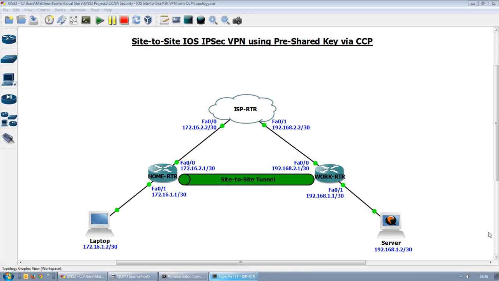My name is Matt Bowler, and in this video we'll be looking at the Cisco Site-to-Site VPN implemented on a router using the IOS. This isn't an ASDM or ASA application. This is the Site-to-Site IOS IPSec VPN using a pre-shared key via the CCP, or Cisco Configuration Professional, which has replaced the SDM in recent revisions to the CCNA Security topics and the criteria covered in order to pass and obtain your CCNA Security certification.